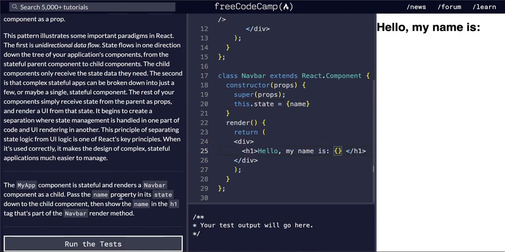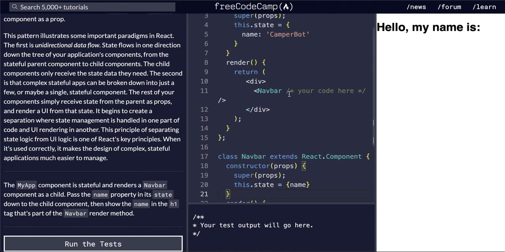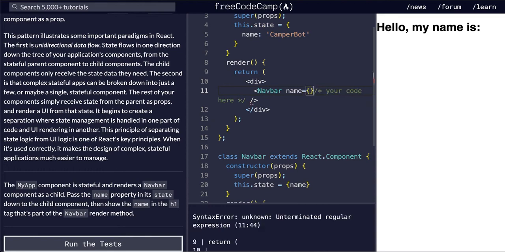Okay, so it says here to then show the name in the h1 tag, which is this one here, that's part of the navbar render method. So all we need to do is pass the name as a prop here. So I would say props dot name, and it should appear over here. And then I also need to write it over here too. So give it the name and pass it the value through state.